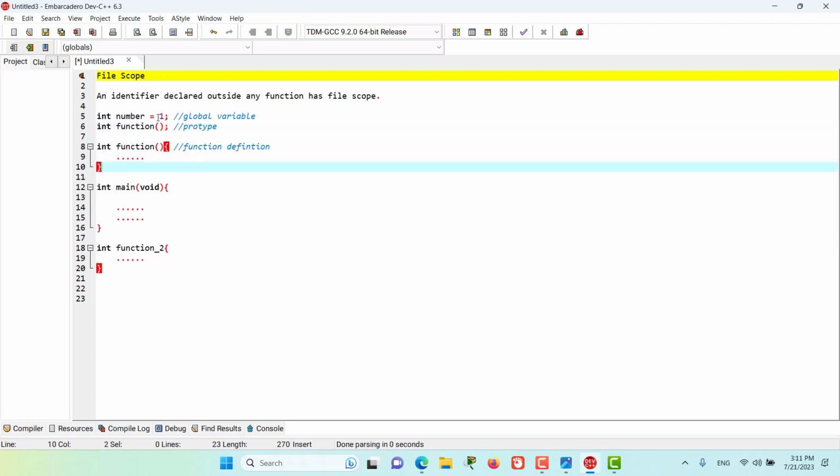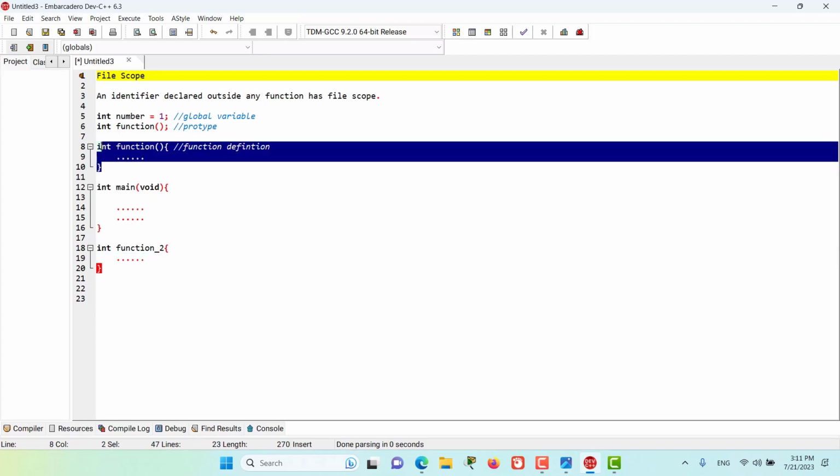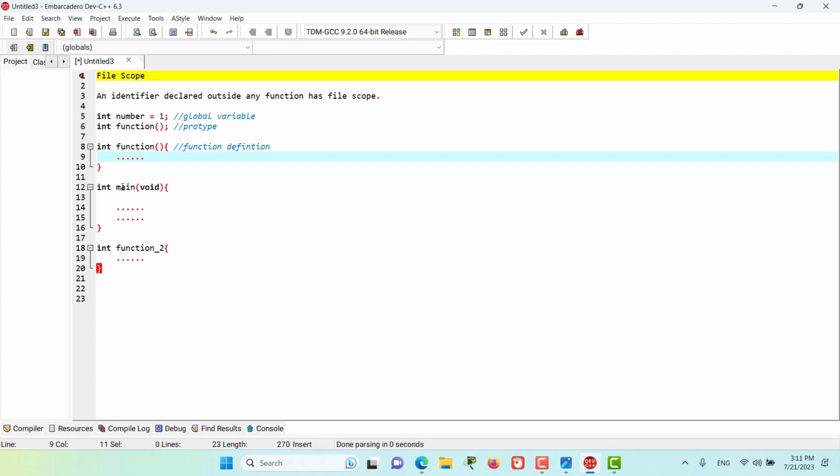So for example, this global variable is accessible inside of this function, and also this function. And for example, this function definition, which is defined outside of another function definition, means that this function is accessible here in main and also in function 2 as well. And that's what a file scope is for an identifier.